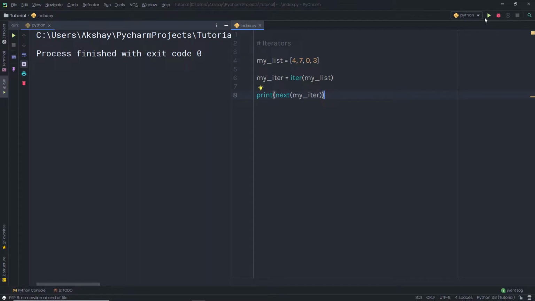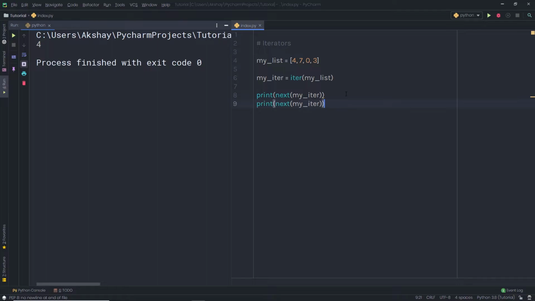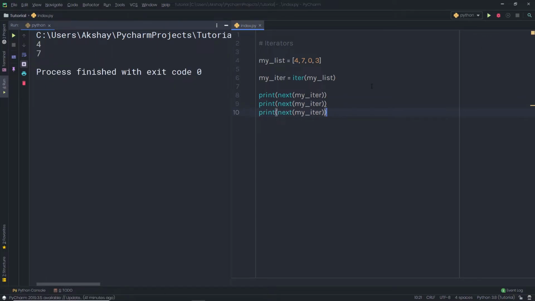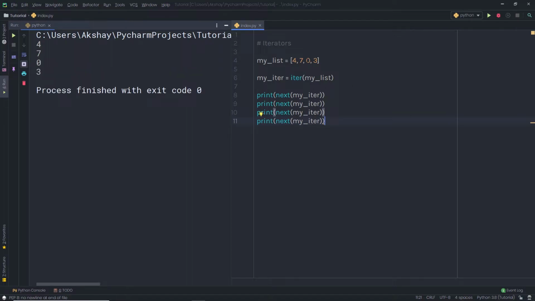Now let me execute this file and show you the result. When I execute this file, I'm going to have 4 as a result. Let me duplicate this statement and execute this file. I'm going to have 7 as a result. Let me duplicate it again. I'm going to have 0 and 3 as a result. So using this next function, I'm going to get these values one by one using the iterator object.